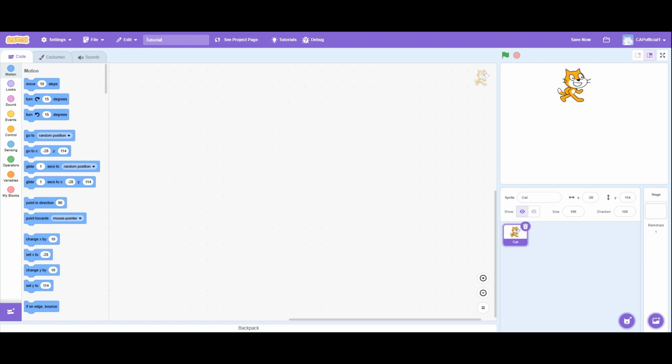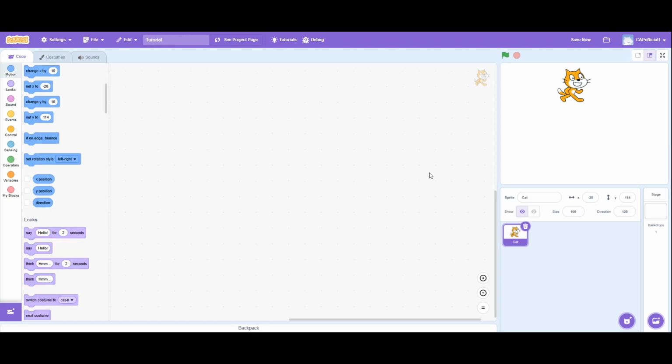Hello there, I'm Ara from RTE Robotics, and today I'll be showing you how to use the Motion Library in Scratch. So first thing, what we need to do is we need to learn about the UI.